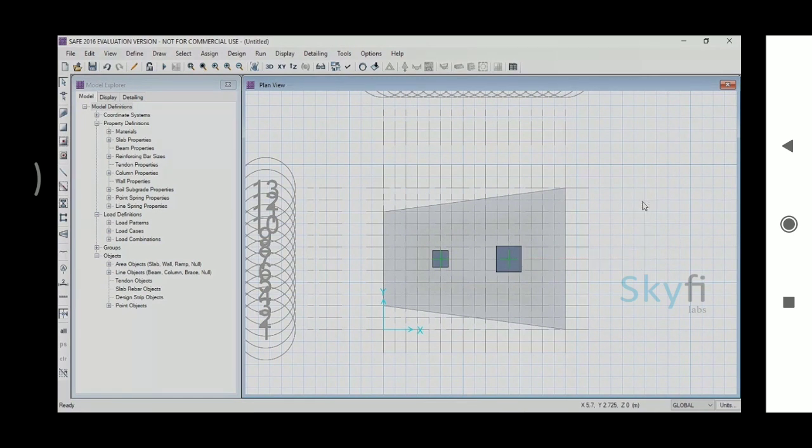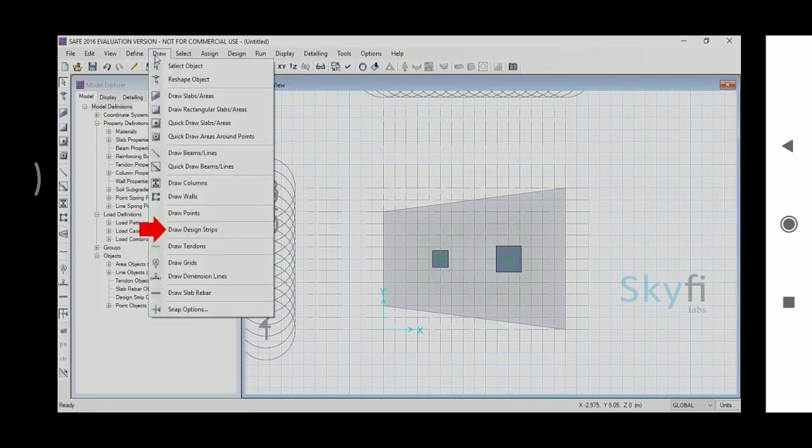While drawing the footing and the columns, you had already chosen their property before drawing. So you need not assign the properties to them again. But still, you have to assign the soil property, the design strips, the rebar information, and the loads. Use the Zoom and Pan option to reposition the footing for a clearer view. Go to Draw, and select Draw Design Strips.